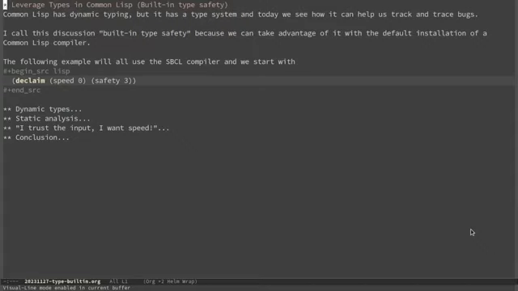Types really help the developer prevent bugs. Common Lisp is a dynamic language, but it has a type system, and today we see how it can help us track and trace bugs. I call this discussion built-in type safety, because we can take advantage of it with the default installation of a Common Lisp compiler. The following example will all use SBCL, and we start with maximum safety and minimum speed.